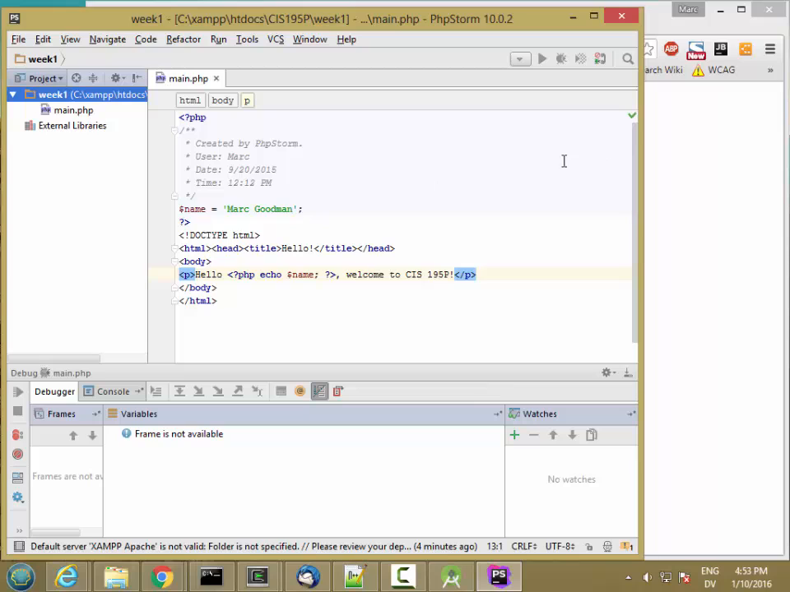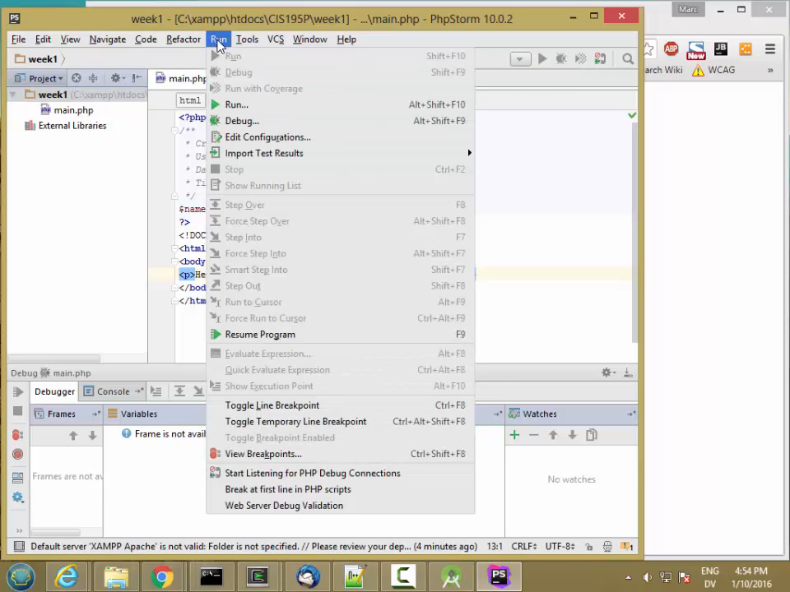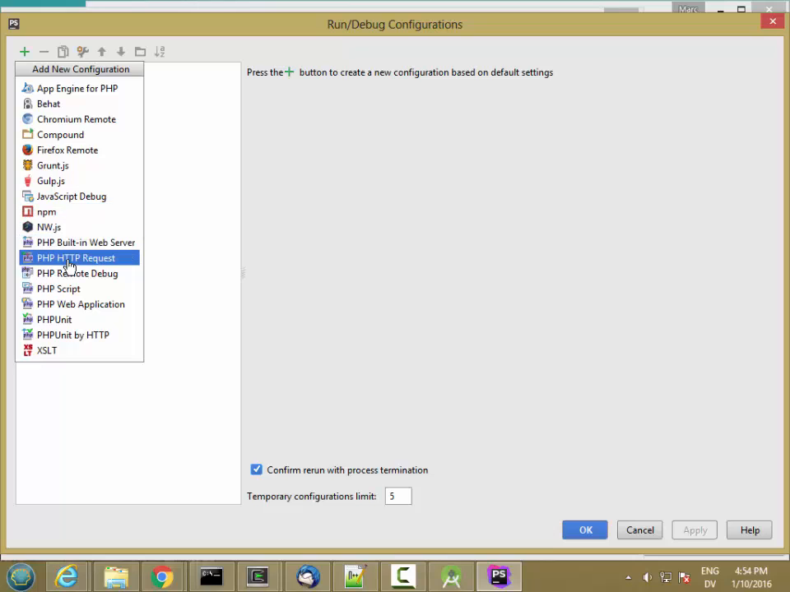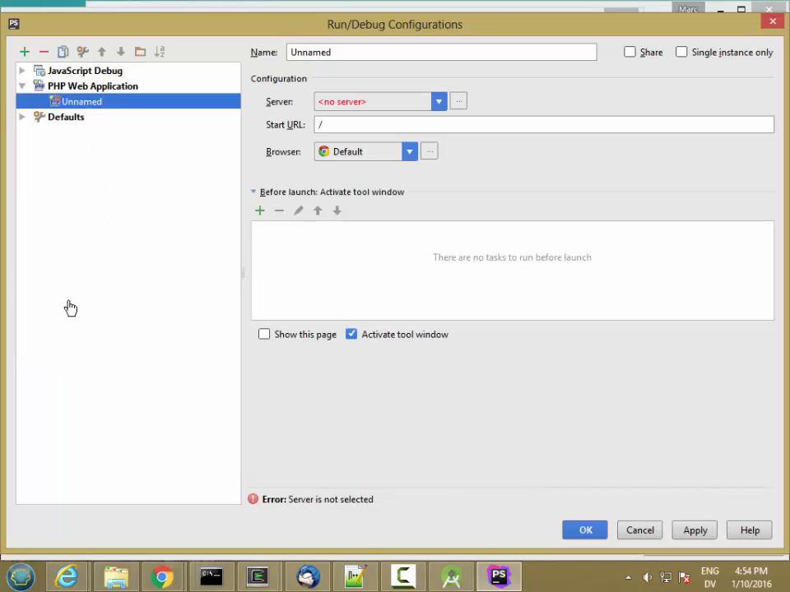But I know that some of you really want to get this run button going and this debug button going, and so I'm going to show you how to do that, but I'm going to give you some warnings at the same time. So the first step is to go under the Run menu and select Edit Configurations, and then we're going to want to add a PHP web application.